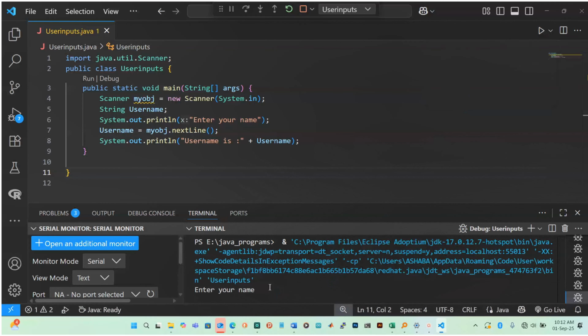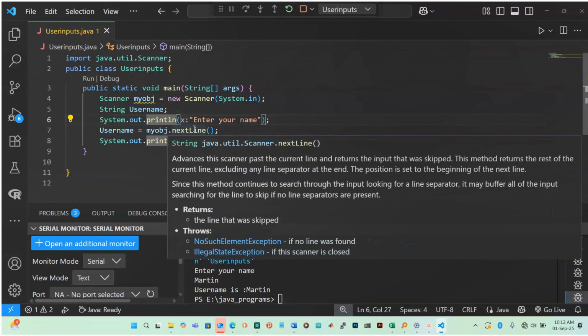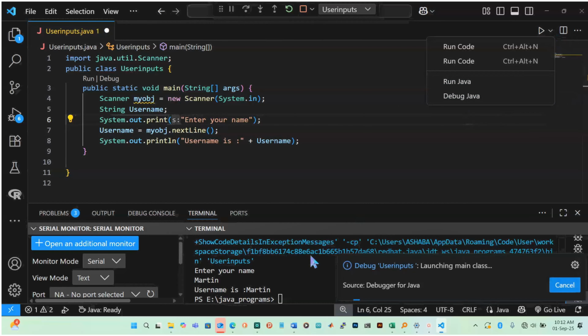So we want to enter our name. I'm called Martin, and so username is Martin. Maybe here we could just say, once it asks for us to enter the name, let us put it directly on that particular line. So we remove the new line. Let's go with debug.